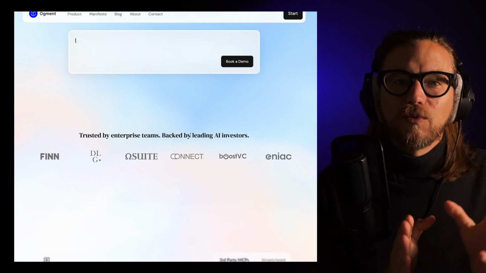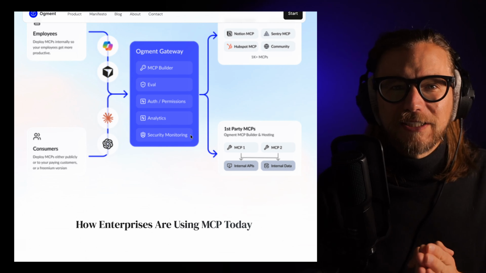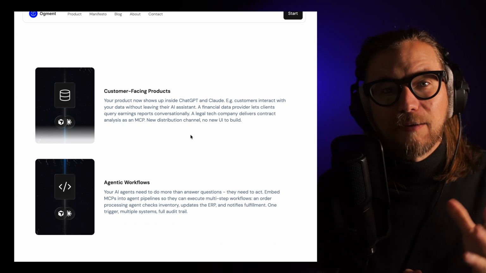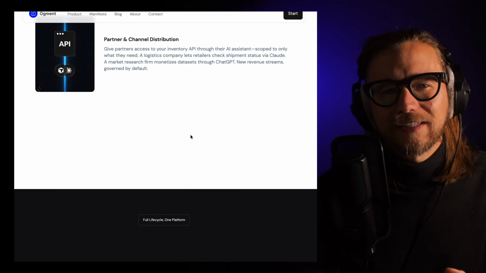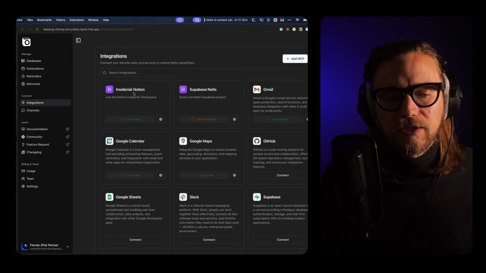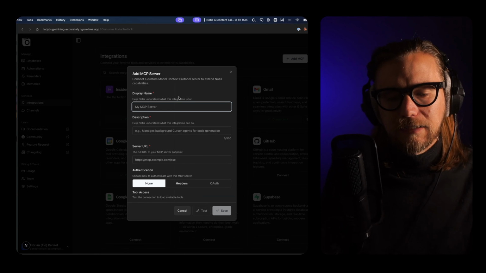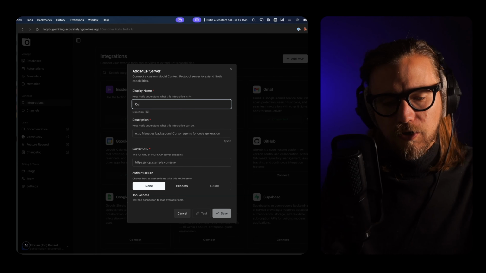So this month, we've partnered with Augment.ai, which is doing exactly this. They've built a product that turns legacy APIs into MCPs, and I'm going to show you quickly how you can connect them to Notis. So the first step is to go to the portal under integrations, click add MCP, and give a name to your MCP. Here we're going to call mine cursor bots.